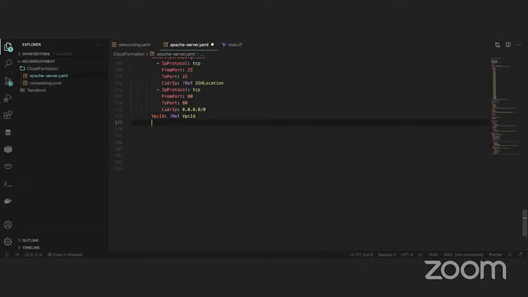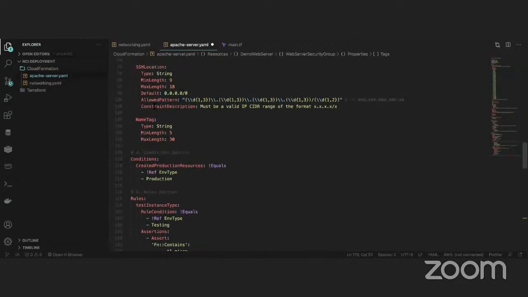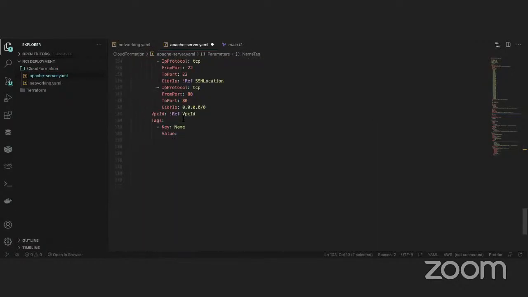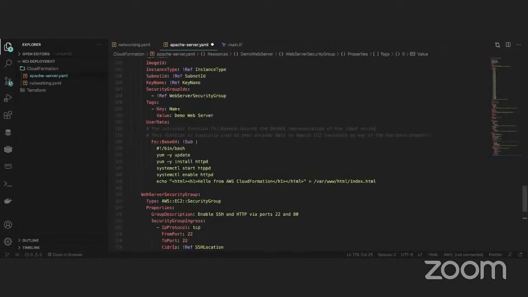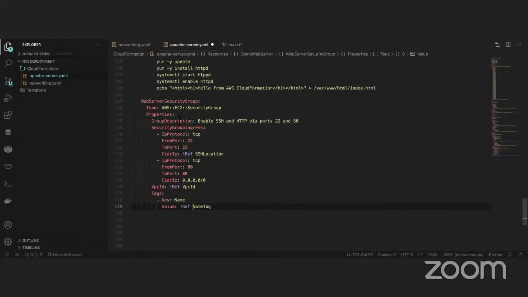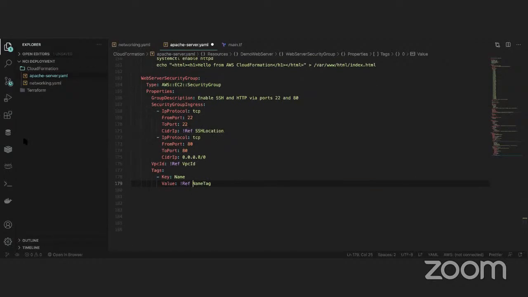And then the tags for this security group: the key is Name, and the value is going to be the parameter that I created, name tag. Good. I see that I didn't put any tags, I did demo web server. Perfect, so that's the security group. Done with the security group.